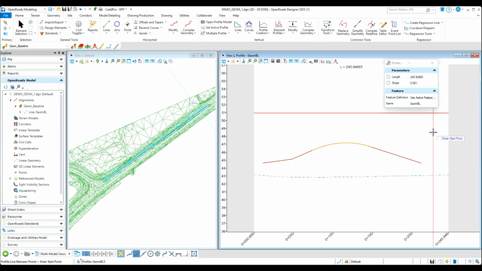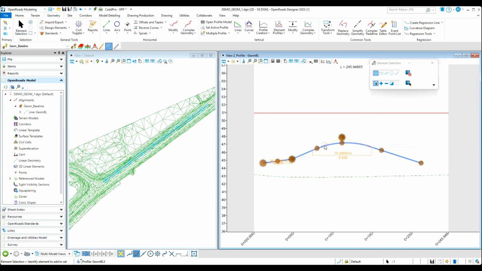Snap to the end of the alignment there. So I've got a horizontal line there that's starting and finishing at the same RL. I'll turn my persist snaps back on now. So I'll select our vertical alignment and snap to there. Snap to the other end of that vertical alignment that I created.